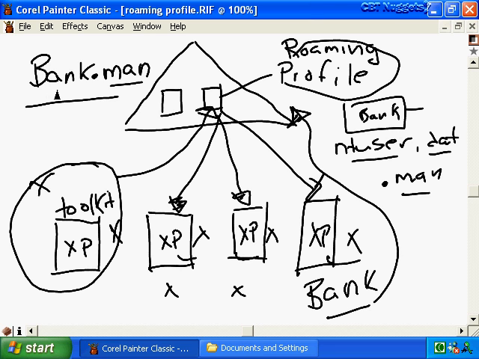You'll have to point the users to this profile before they ever log on to this machine. But this is a second method for creating a mandatory profile. Just rename the profile directory to .man.